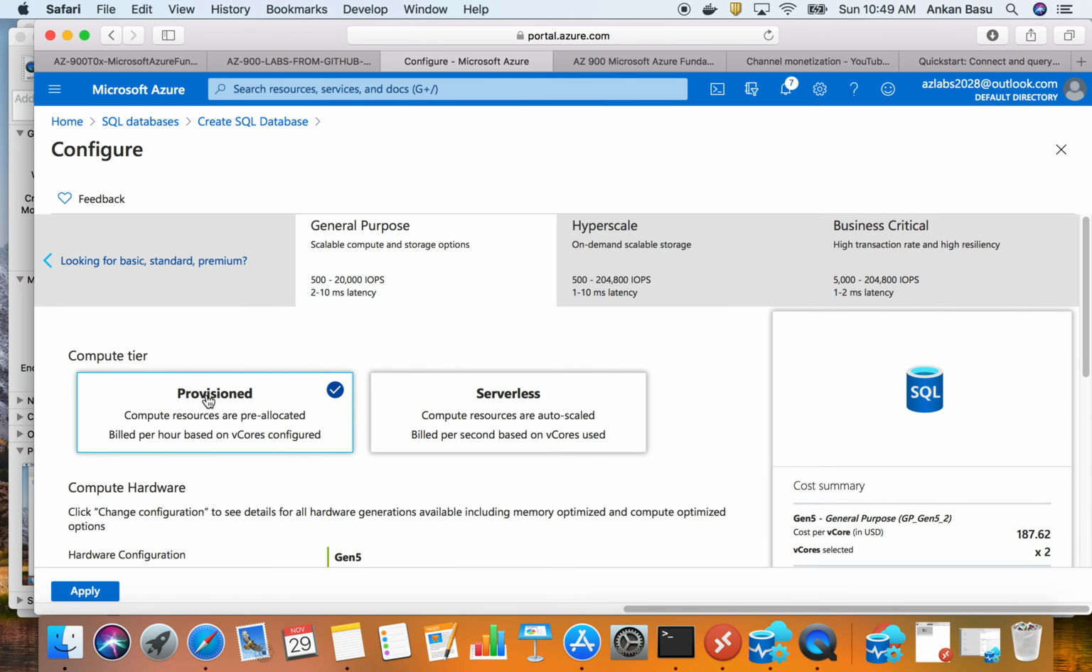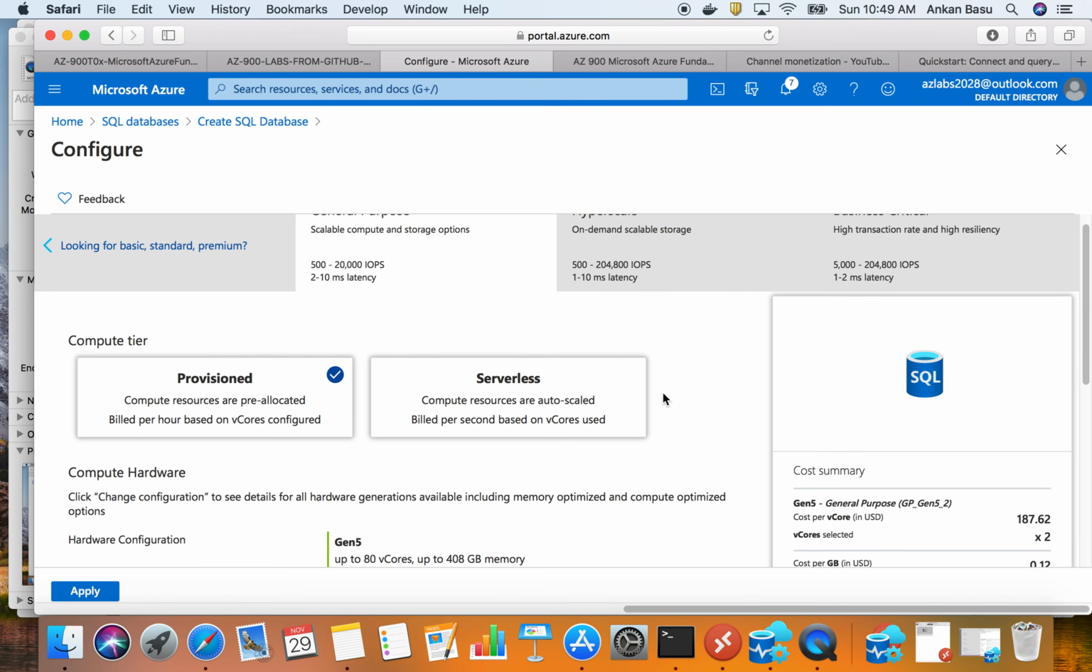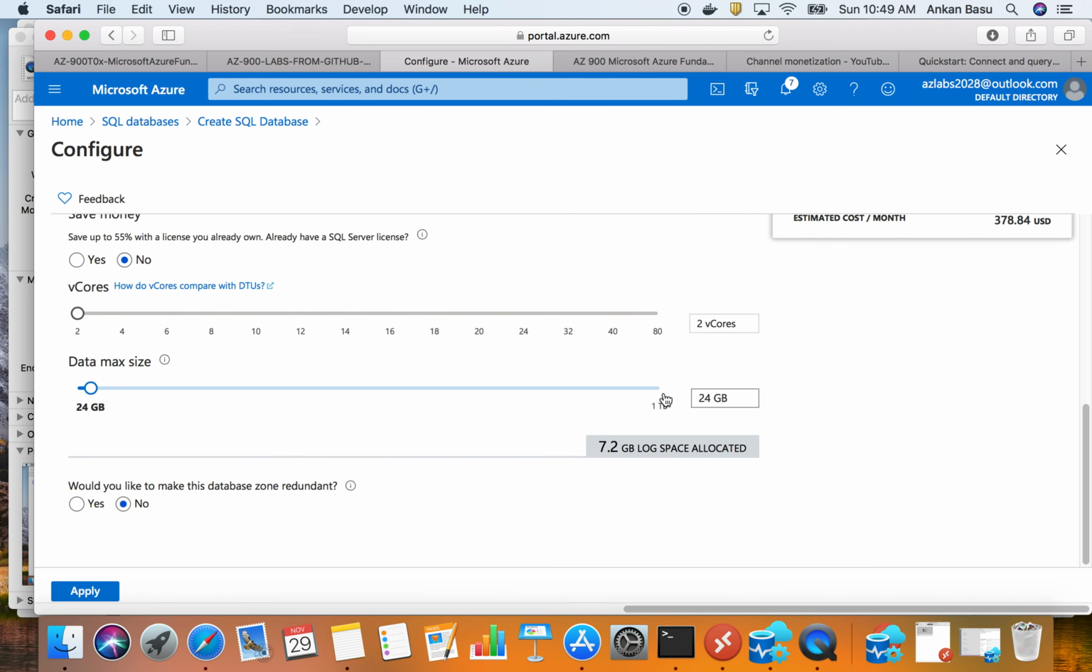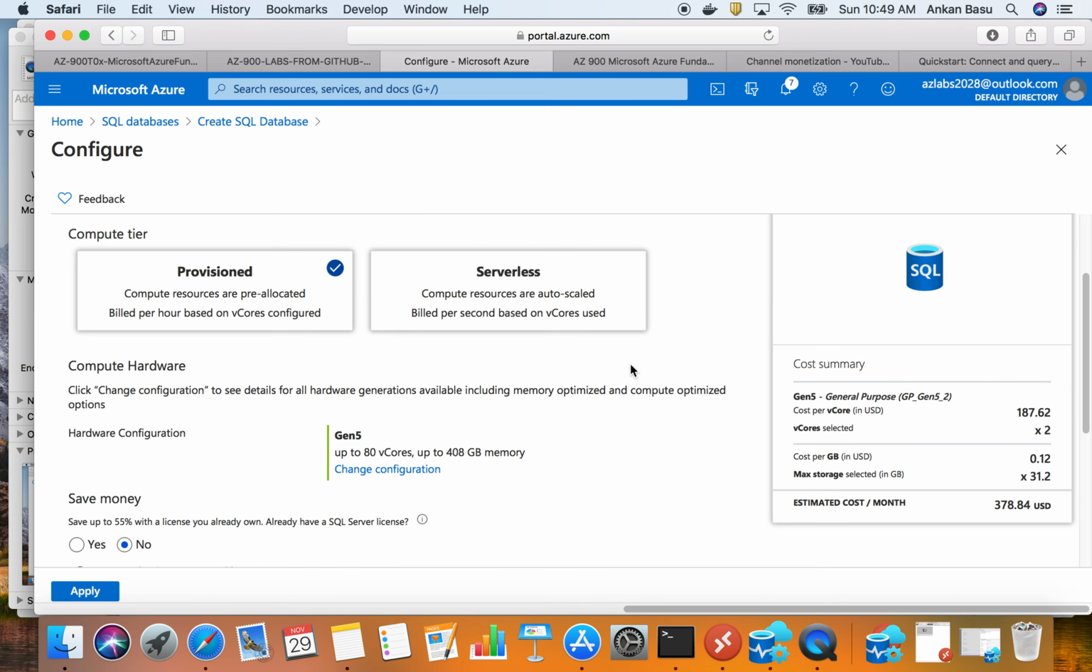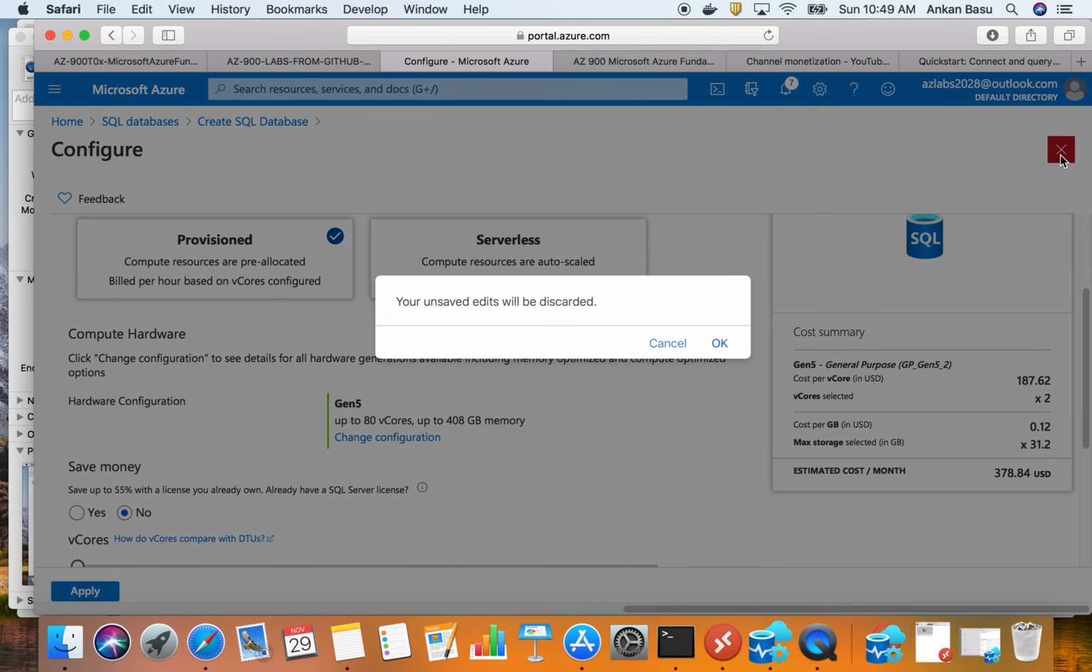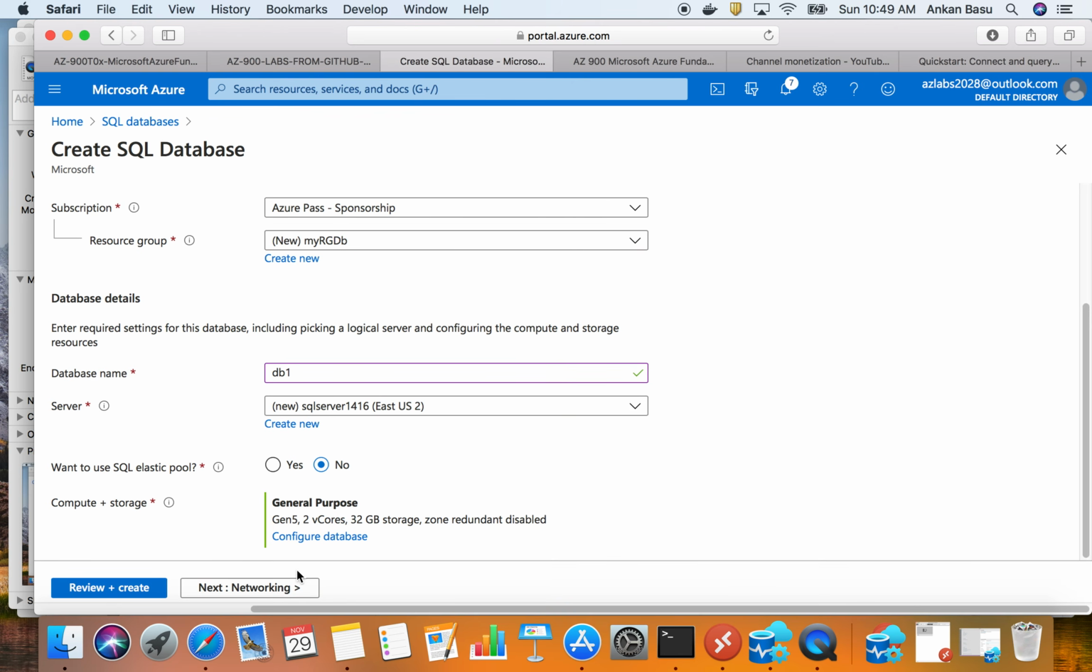But what I want you to do is a very good study of these different tiers and understand what you can do with one tier, when you would like to use the other tier, and when you would be using a business critical tier. Look for the latency, disaster recovery, pricing, and number of cores that are available to you. Okay, so I can really just close this one out. Your answer will be discarded. That is fine. I don't want to do anything.